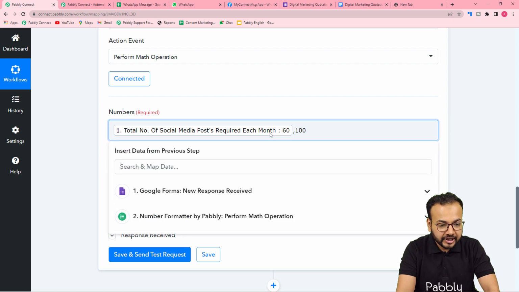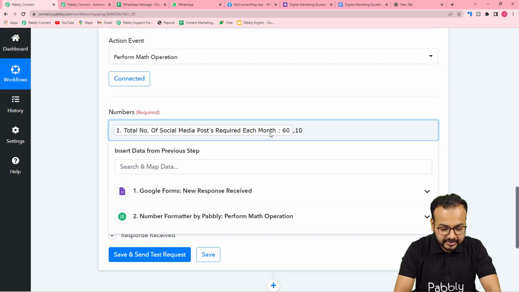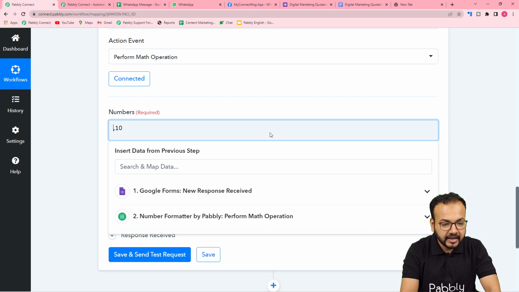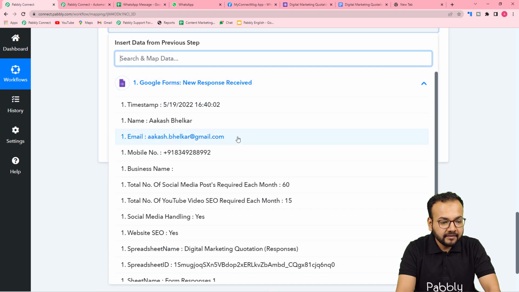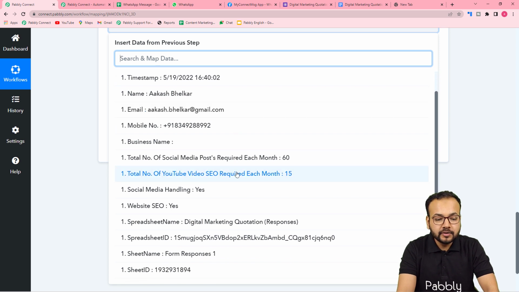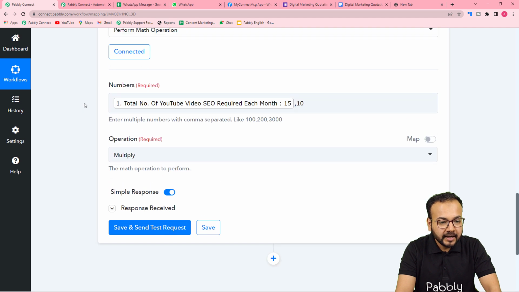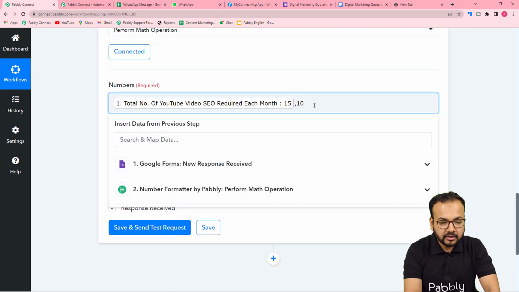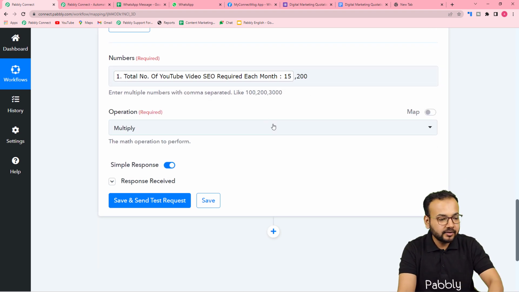Now we are going to change this label only. Now let's calculate another thing that we have. So in the form we have asked for the YouTube videos also. So this customer has demanded 15. Just map this label, and for the SEO of YouTube, our rate is let's say 200 rupees per video. Okay, you can change the data according to you.